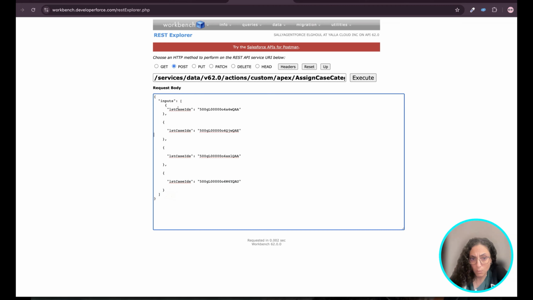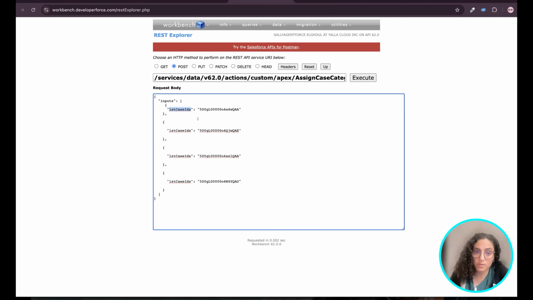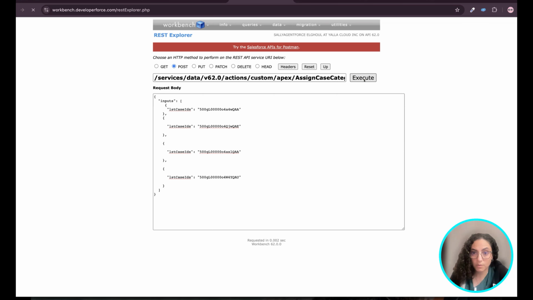And what we'll find here is that we are passing lstCaseIds. Where did that come from? It came from here, because we are not passing a list of wrapper class. So we are passing a list of IDs directly, so I need to pass a list of case IDs. If you have a wrapper class, and in the wrapper class you have an attribute called caseId, you'll be passing the caseId. But here, because we are not using a wrapper class, we pass the list of case IDs. And here I passed different case IDs that I have, just to demonstrate for you that I will get the output.